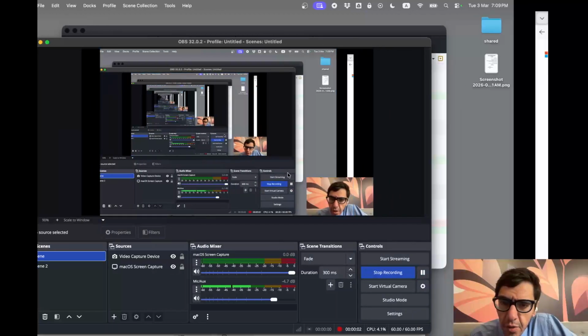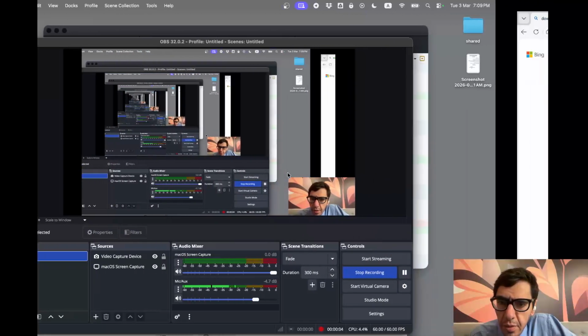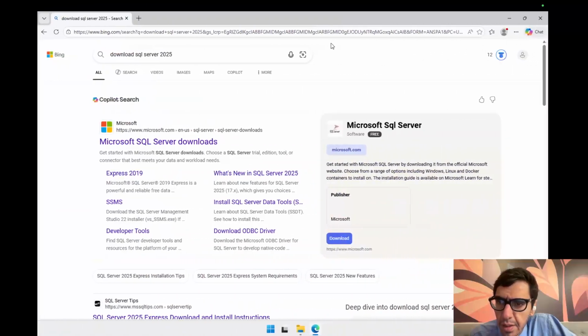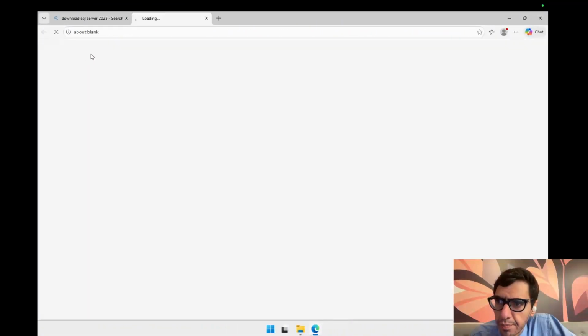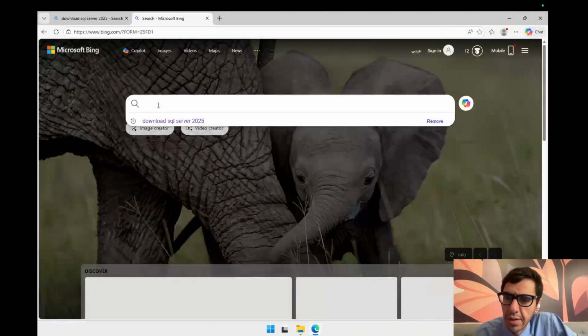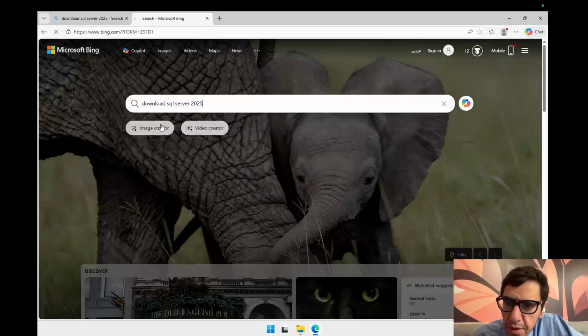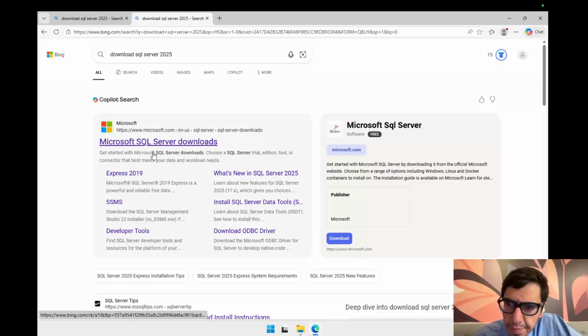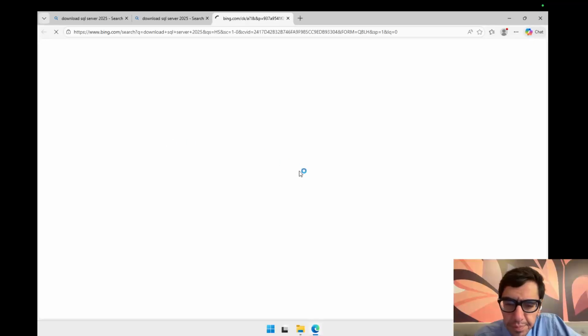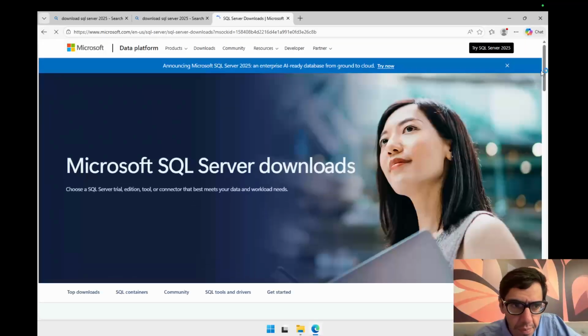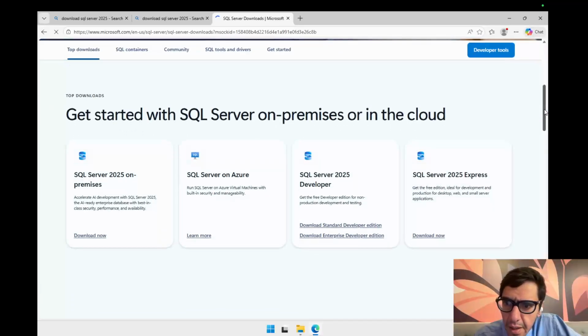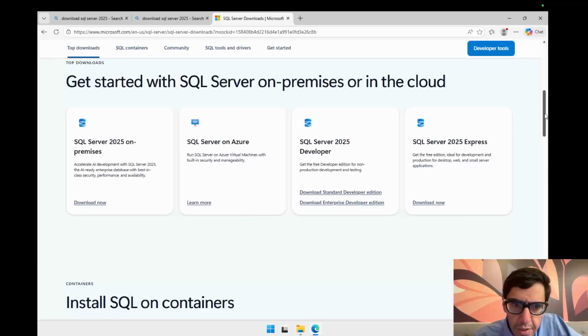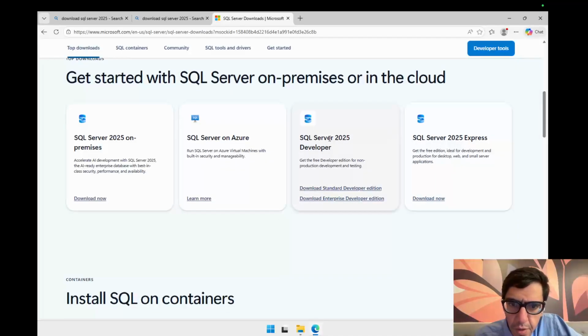This is a guide on how to download SQL Server. First, head to Bing or Google, type in download SQL Server 2025, click on the first link. If you scroll down, you should see SQL Server 2025 Developer Edition. You can download standard or enterprise. Okay, this is the database engine itself.